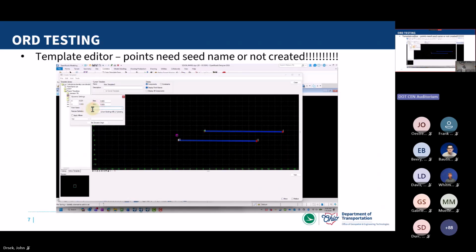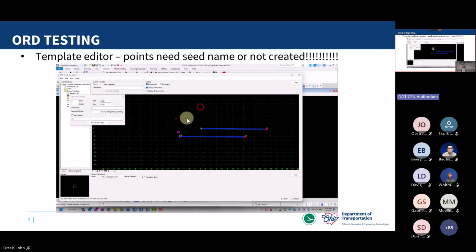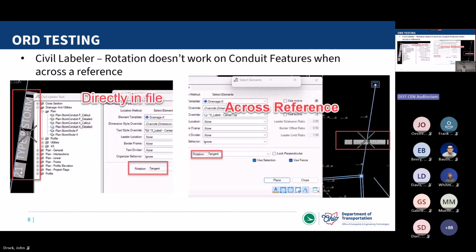I think that's enough examples. There's plenty of options showing what goes wrong. If you're by chance using 26 and you're in the template editor and it's going weird, it's probably that. Another one we found was specific to drainage, because you can never leave drainage off this list, right?